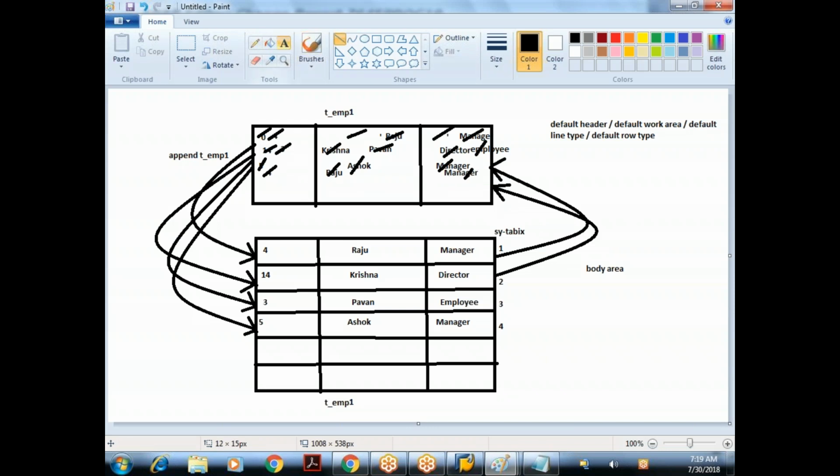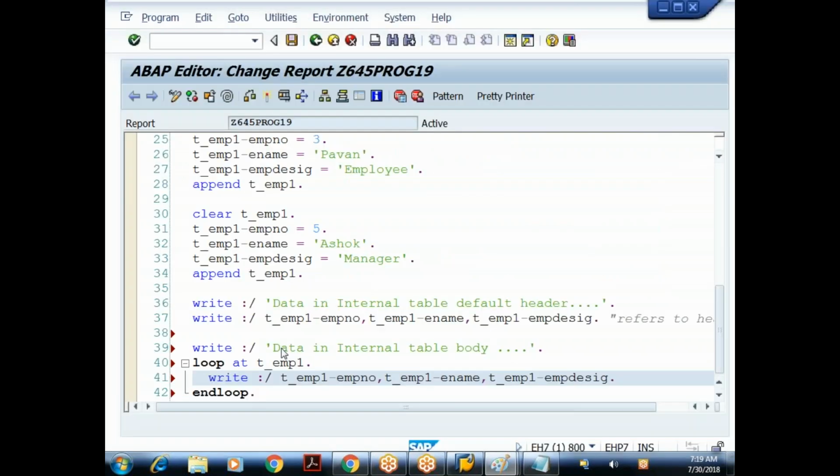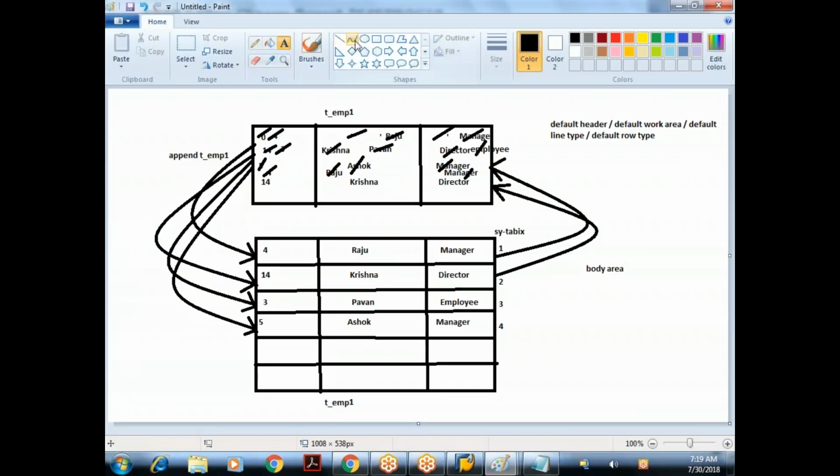14 Krishna and Director. So what is this? 14, and this is Krishna, and this is Director. The data is copied from body to header. Successfully copied. Again it will enter the loop and print this 14 Krishna Director. Do we have any further records to loop? Yes. How many times is this loop executed? Depending on the number of records in your internal table. In my case, how many records are there? 4 records are there. So 4 times the loop would be executed.